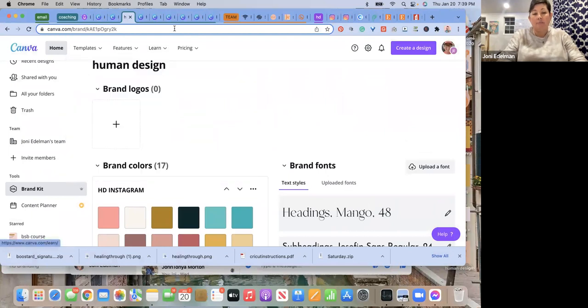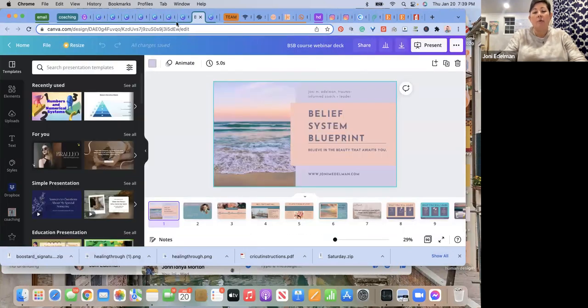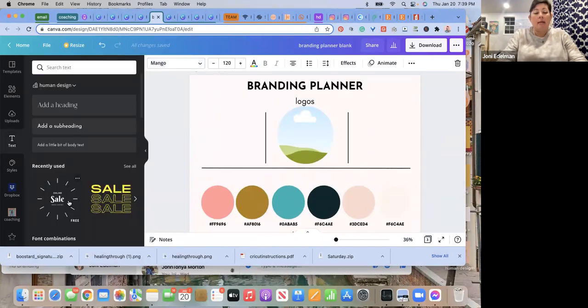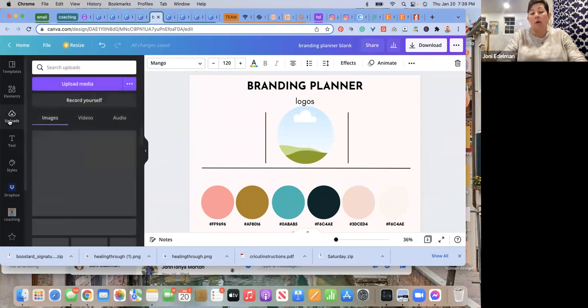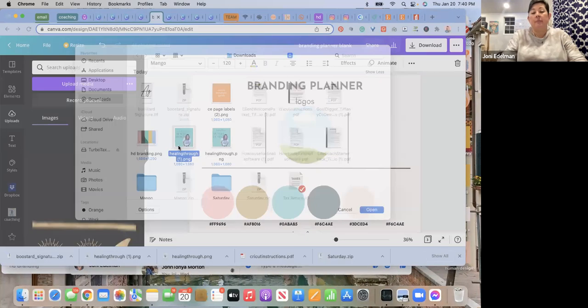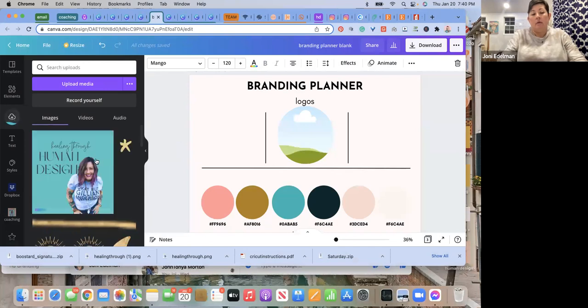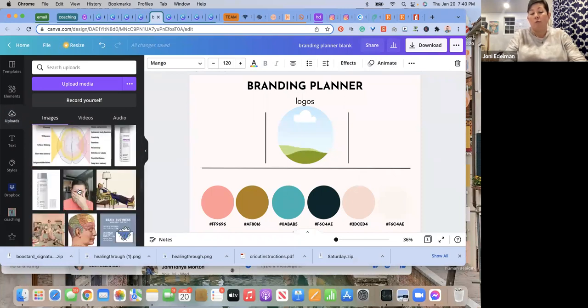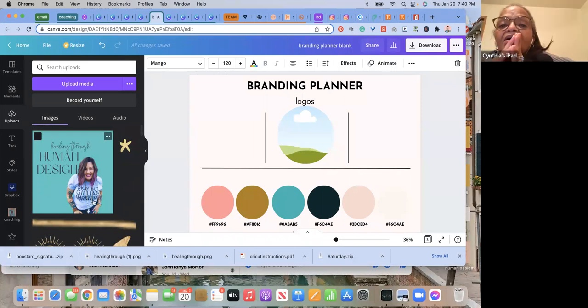Now, once you have your logo, I keep losing my place. You want to put it here, right? So when you need to add a picture from your computer or your phone, you go to uploads, you upload media, and then you go find it. Here it is in my downloads, right? See, it's uploading it here. Now it will always be here. Once you've uploaded it, it's always here. You just have to scroll for it, right? For all things I've uploaded, you just have to scroll down.